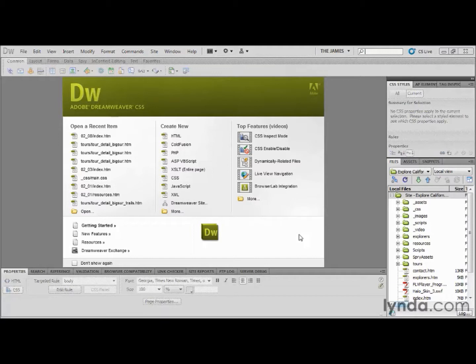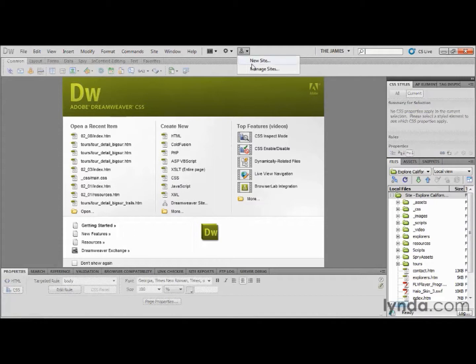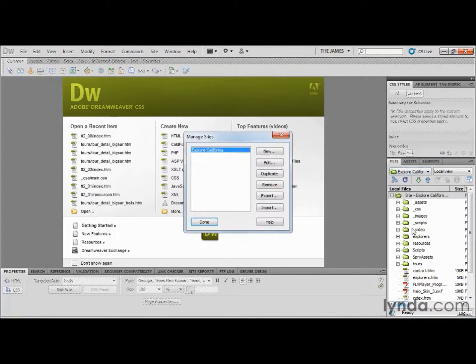To access Site Management, one of the easiest ways is to use the menu. So if I go up to the menu and I go to Site, we'll notice that we have the option to manage our sites. We can also find that in the Application toolbar. So if I go right over to the Application toolbar, grab the pull-down menu, you'll also see Manage Sites there. The Files panel gives us another option. So if we go to our Files panel and grab the pull-down menu, you'll notice that down there at the very bottom, we have a link for managing our sites. So whichever way you want to access that is fine. It'll open up the exact same dialog box.